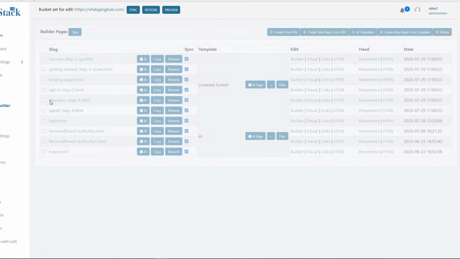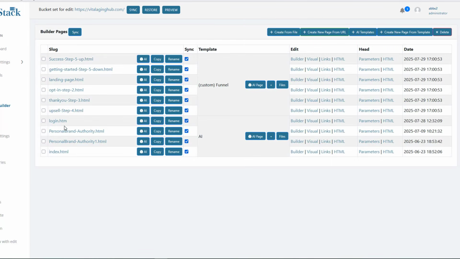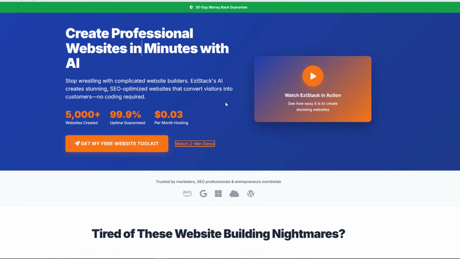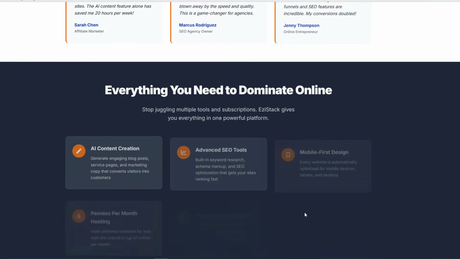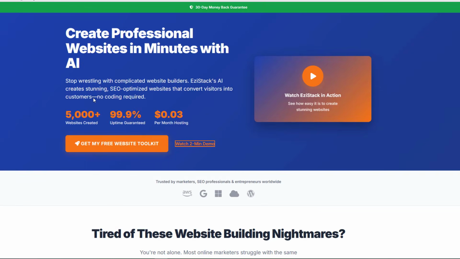Okay, and what you'll notice from this template is when I bring it inside of here, let me go ahead to the landing page. You can see it's the exact same template that I just showed you that I had on my computer. Okay, and it's exact same headlines and everything as well.